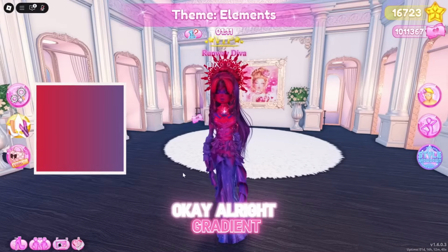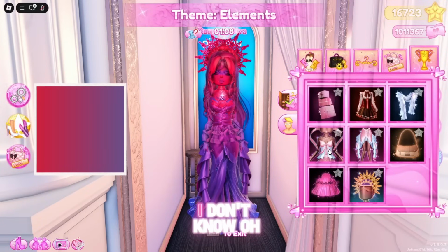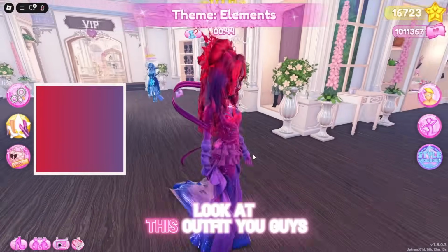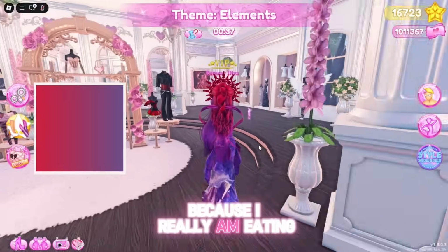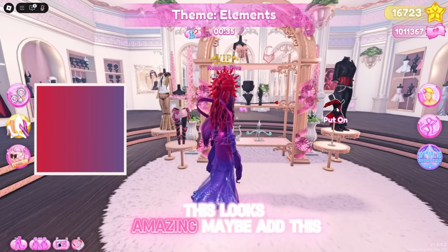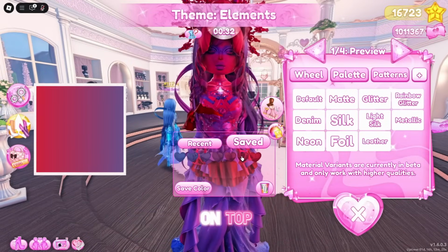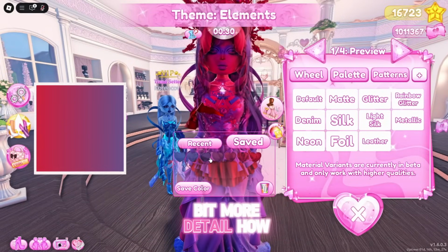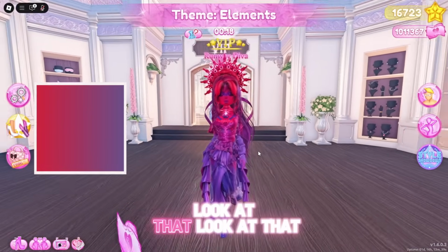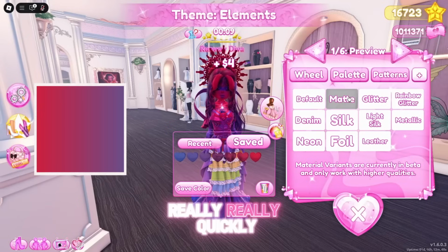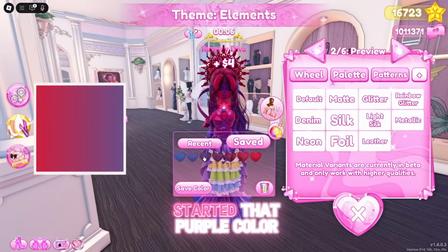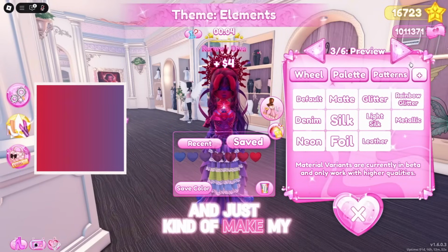Okay, all right, gradient. This may be the best one yet. I don't know. Ooh, look at this outfit, you guys. This is so good. No, because I really am eating this up. This looks amazing. Let me maybe add this on top. We're just gonna add a bit more detail. Yeah, look at that. Look at that. Oh my gosh, that is looking incredible. Really, really quickly add this as well. I'm gonna start at that purple color and just kind of make my way down.